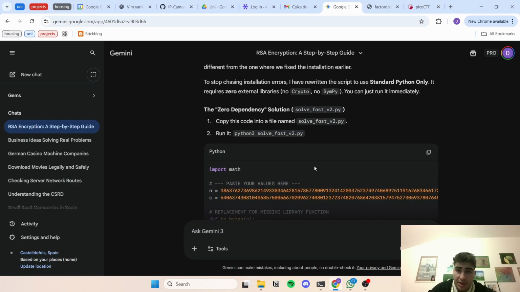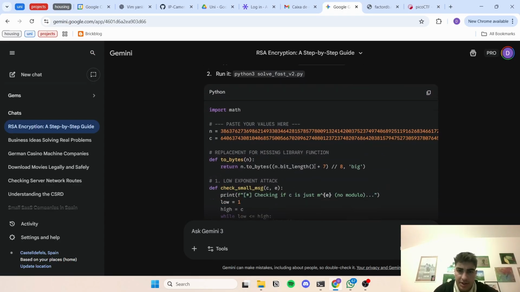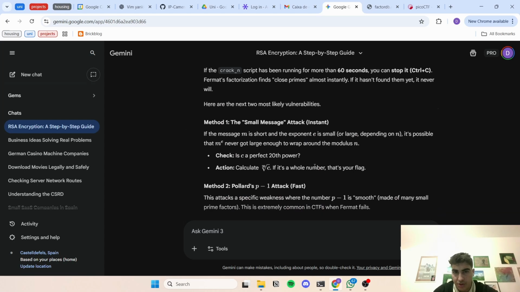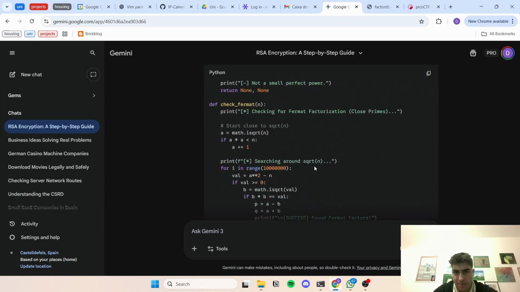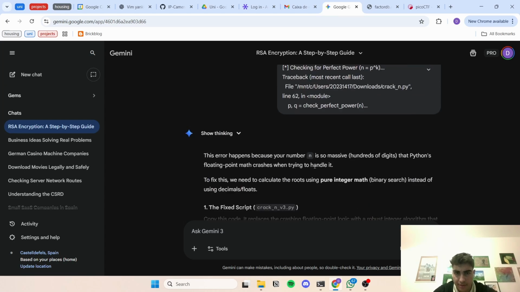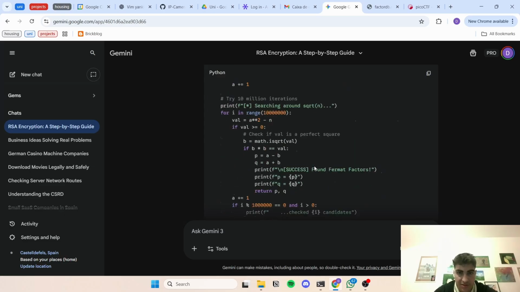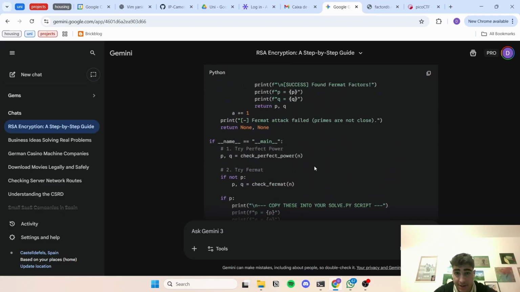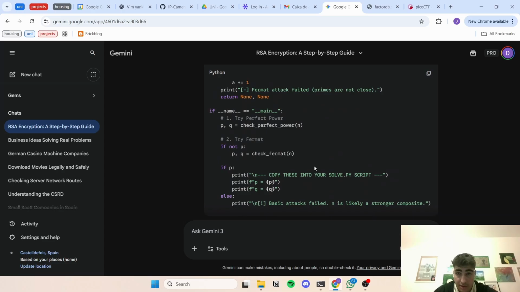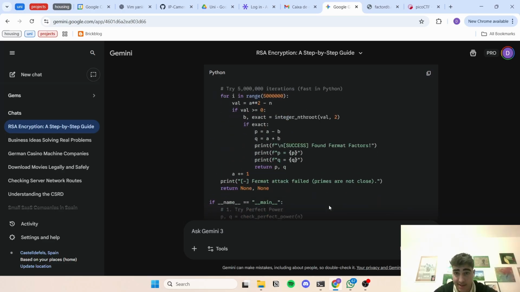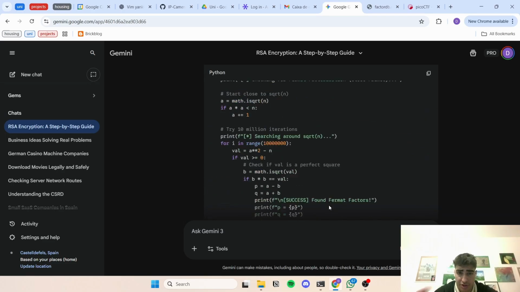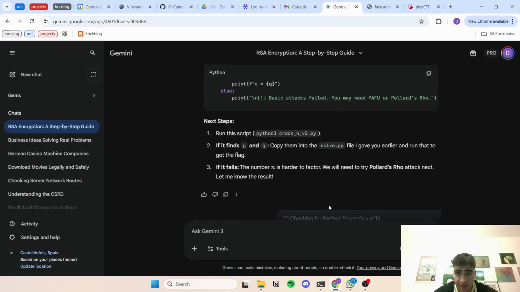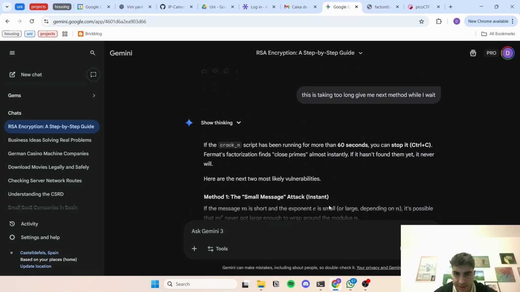I'm not gonna gloss over the details though. Let's actually understand what happened because I was a bit quick here. Basically the first thing we tried was factoring out P and Q with a standard method, which is called the Fermat method. Not the most mathsy guy, but basically it failed because the primes are not close, as it says here. So we resorted to the second method. The second method is this one, which, if I can find it again, let's find it.